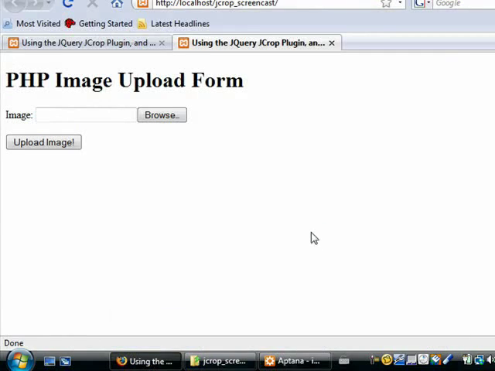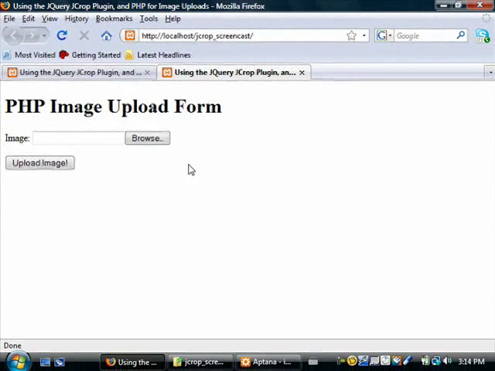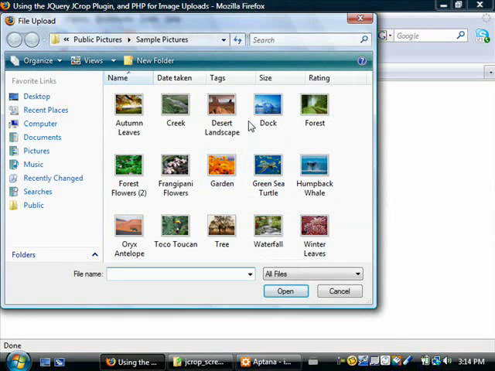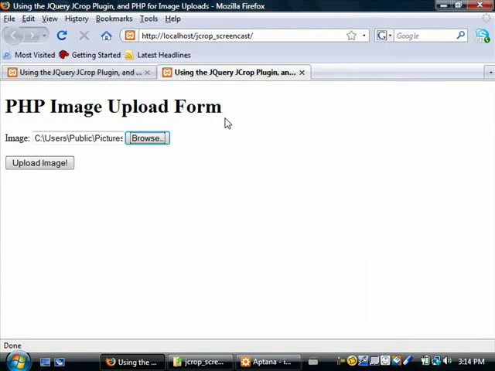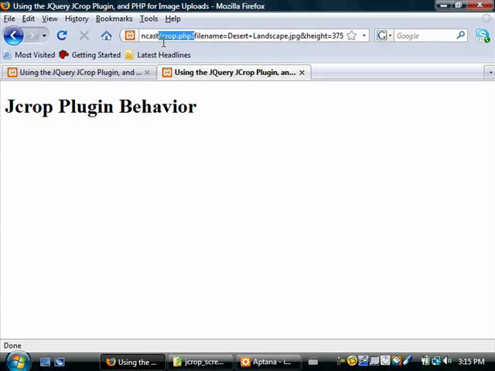Let's go to the browser here, and let's see if our image gets uploaded successfully. So browse, this time let's do desert landscape, upload. So we see it redirected us to crop.php, with the appended file name, the file name that we had uploaded, and the height that it calculated. So it calculated that the new image will be 500, because that's what we set, by 375, and then we're going to pass this to crop.php.